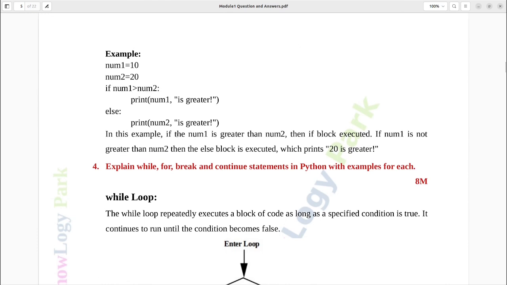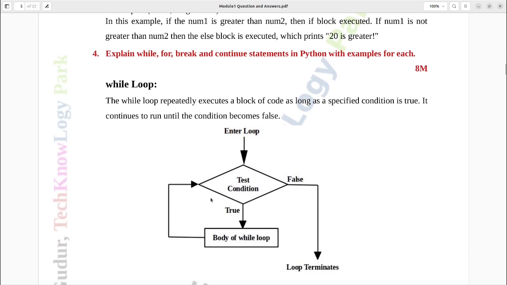Next is: explain while, for, break and continue statements in Python with examples for each. If you see here, there are 4 different concepts: while, for, break and continue. 8 marks have been given. So obviously for each of these concepts you will get 2 marks. So here also the block diagram is not important, because it is 1 mark for explanation and 1 mark for example. But if it is explicitly asked, then you are supposed to write the diagram.